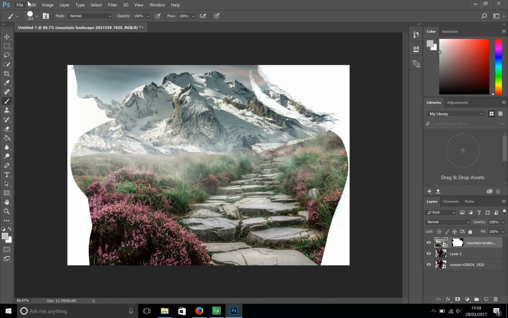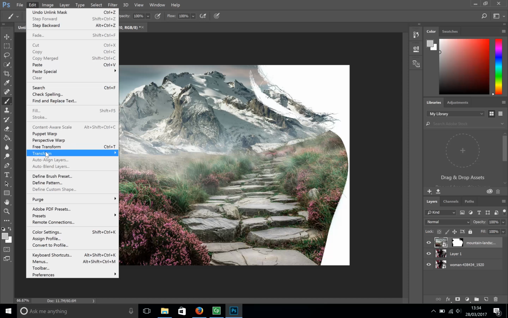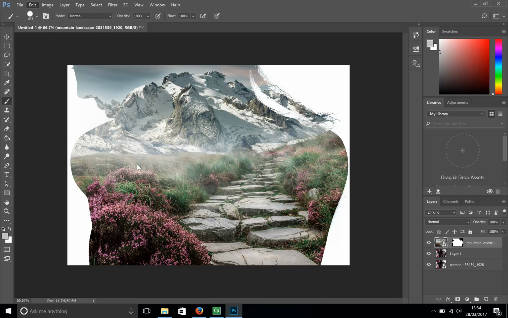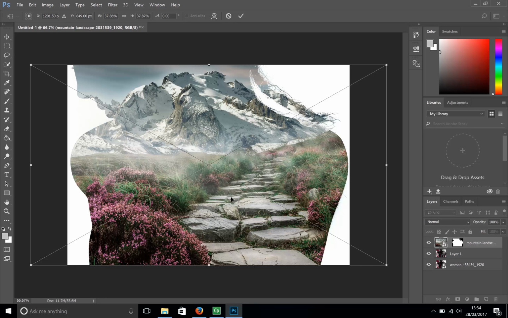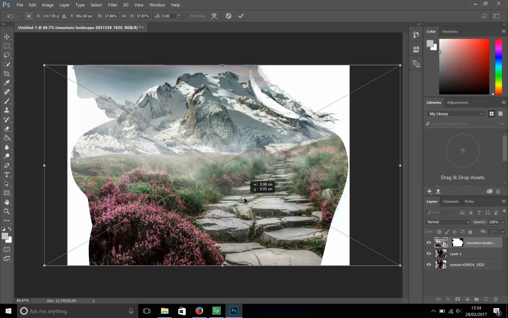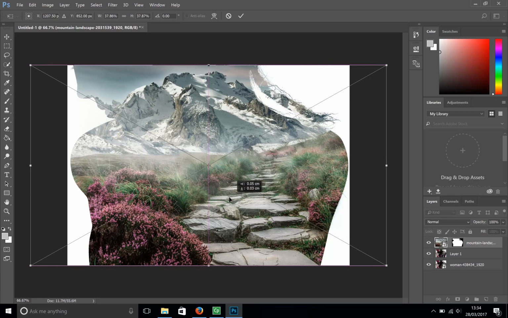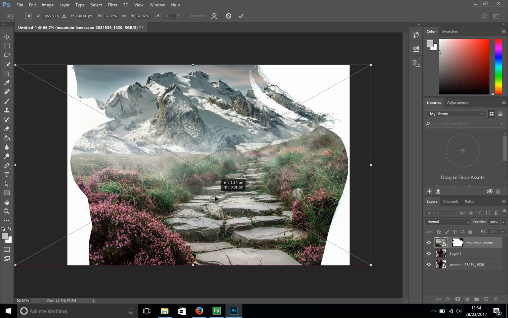Then move up to Edit, Transform and Scale. This step allows us to move the background image to place it in a more appropriate position. Simply do this by dragging the background image until it's in the position you prefer.